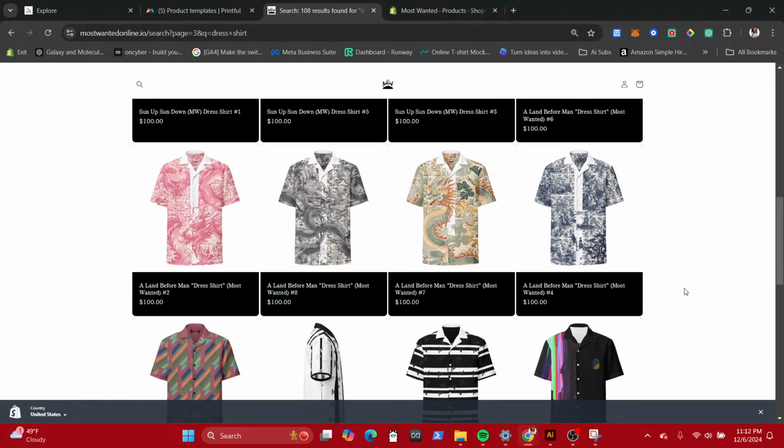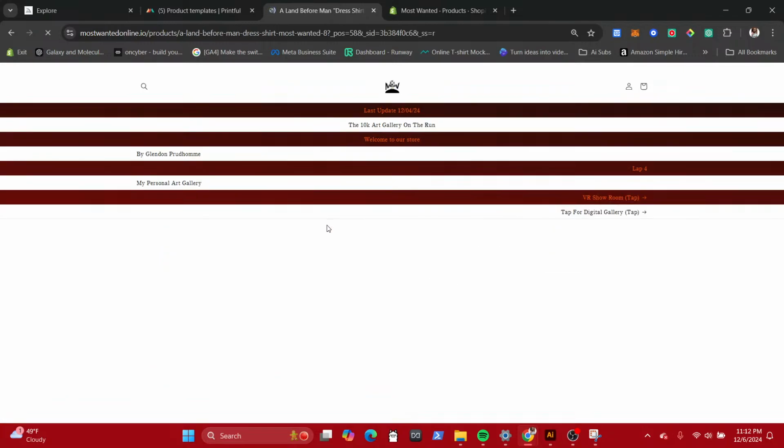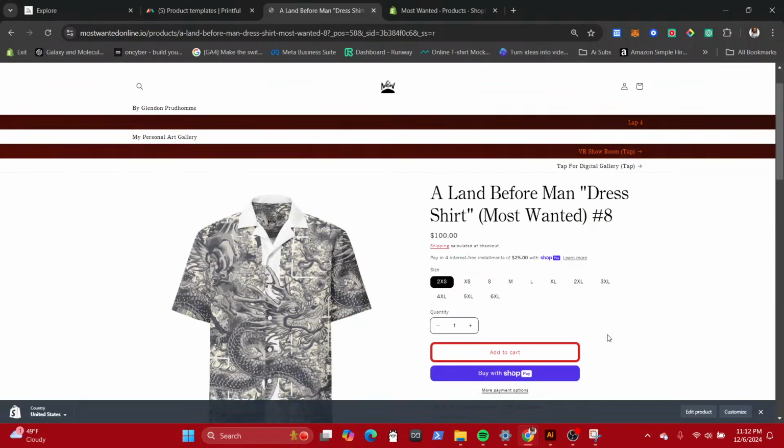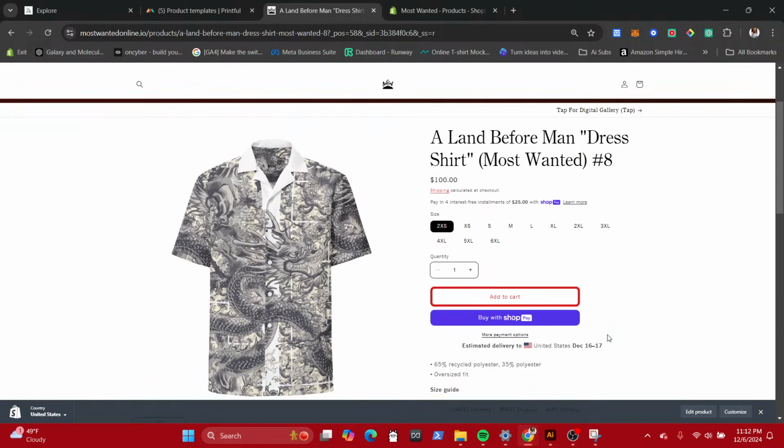Oh, these right here, right? The Land Before Man dress shirt. Smooth. Got the dragons on it, with the textile print under it. Fire. You won't see that on the market.